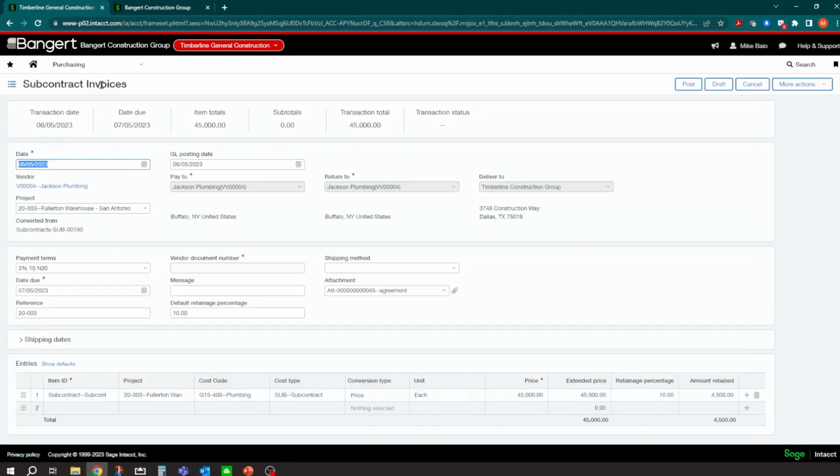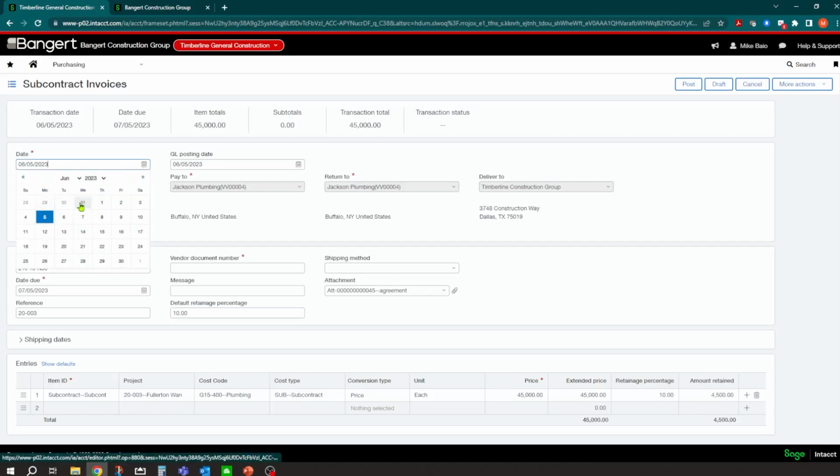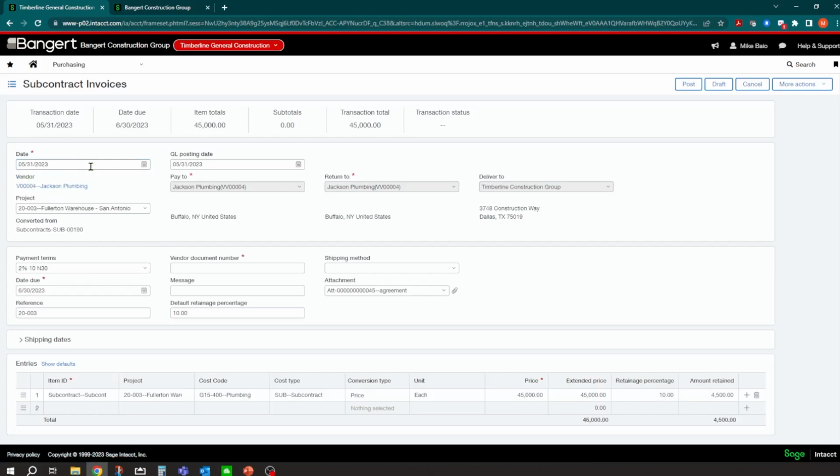Okay, so when I convert it, it comes over to a subcontract invoice. It pre-fills all the information in. There's my date, today's date. Maybe the invoice was for 5/31. You can change that. Fills in all the information, payment terms, due dates.